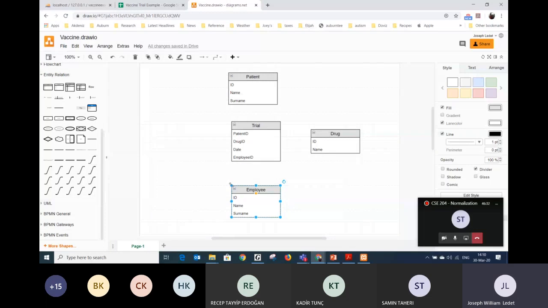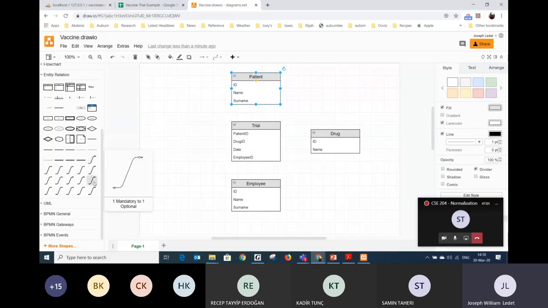And so what type of relationship should trial have to employee? Each trial is administered by an employee, right? And then each employee can administer one or more trials, right? So we would see this as a one-to-many relationship. So we look for our one-to-manys. Let's see, that's a many-to-many.